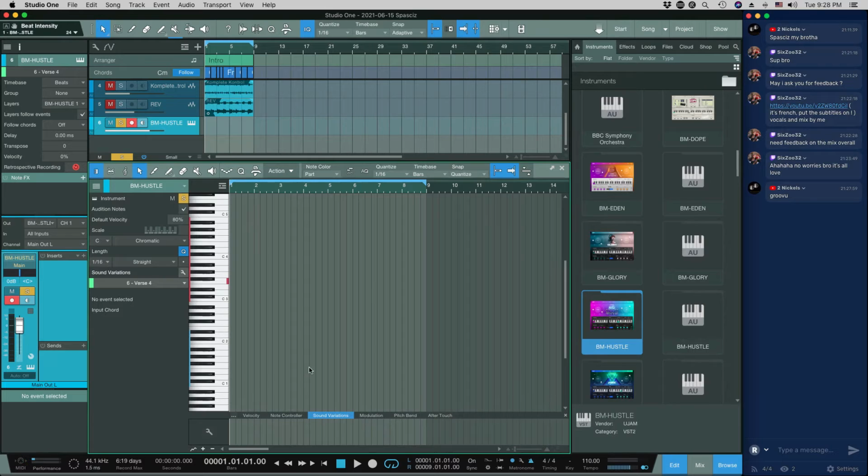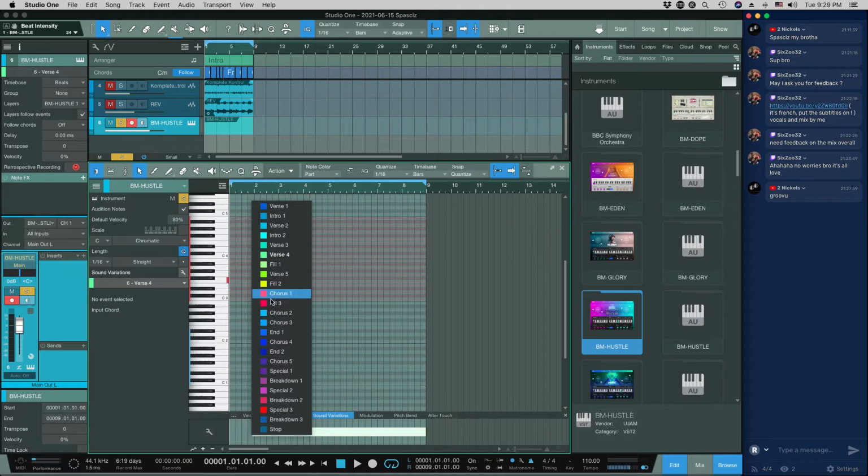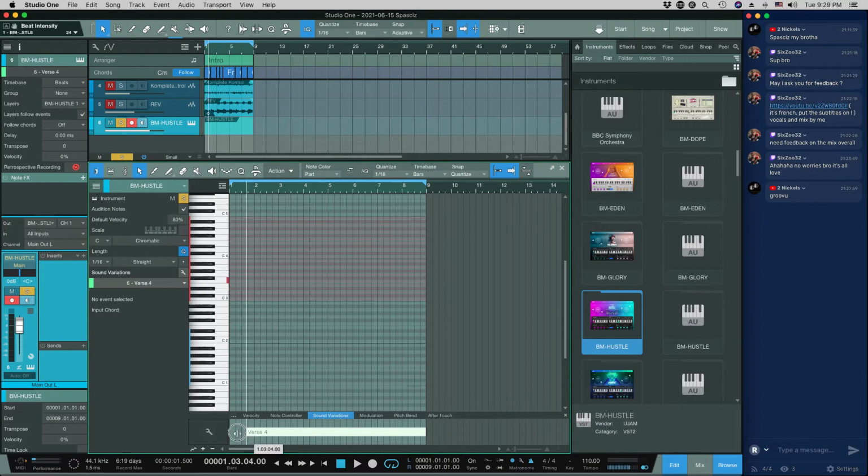Here at the bottom, you'll see sound variation. If you double click in here, matter of fact, you've got to create this part first. So if you click here, it's going to give you this thing here. So let's say I bring this all the way. Right now, it's just playing verse 4, right?